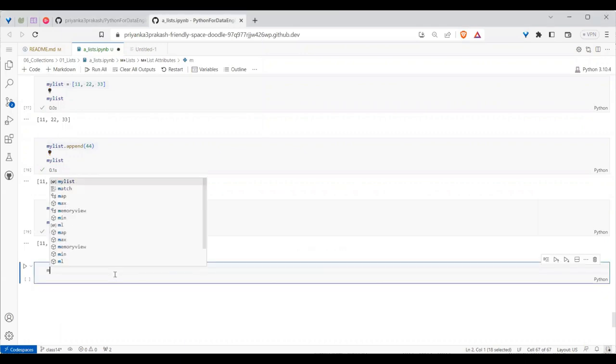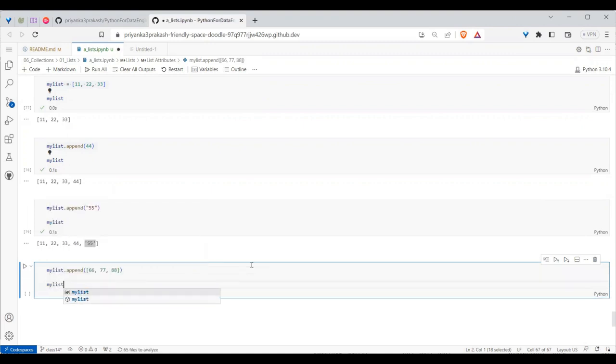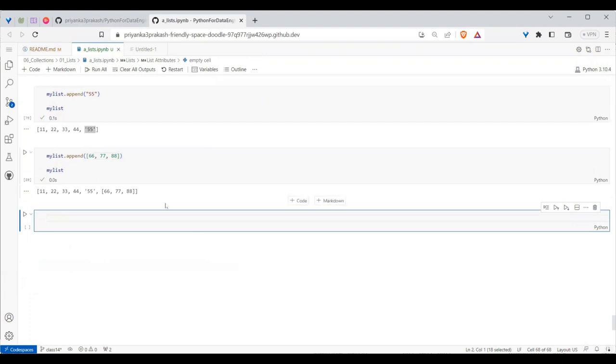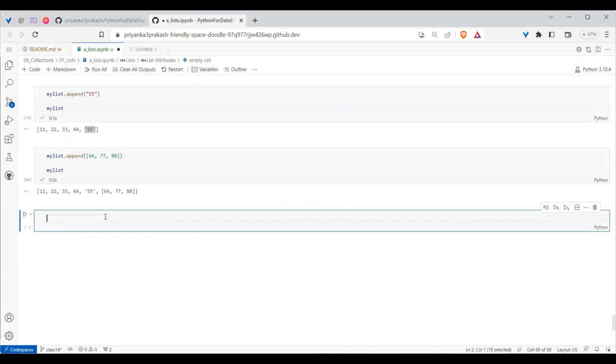With append, we can also add multiple values. If I have 66, 77, 88, three values I'm adding, and after that I ask, what is the value of my list? Did you understand one thing? Append is such a thing that we can add a single value or multiple values, but whatever values you are appending, it will add to the same dimension at the end.